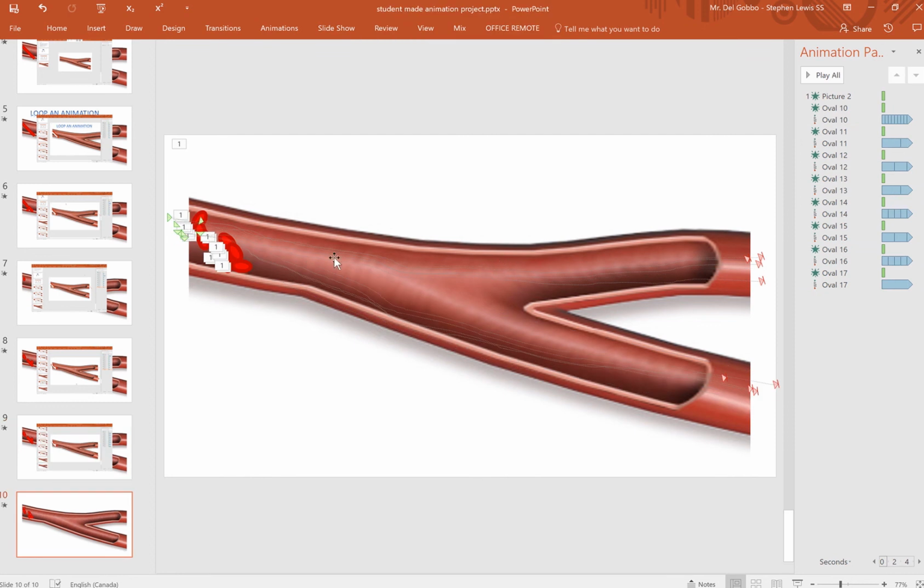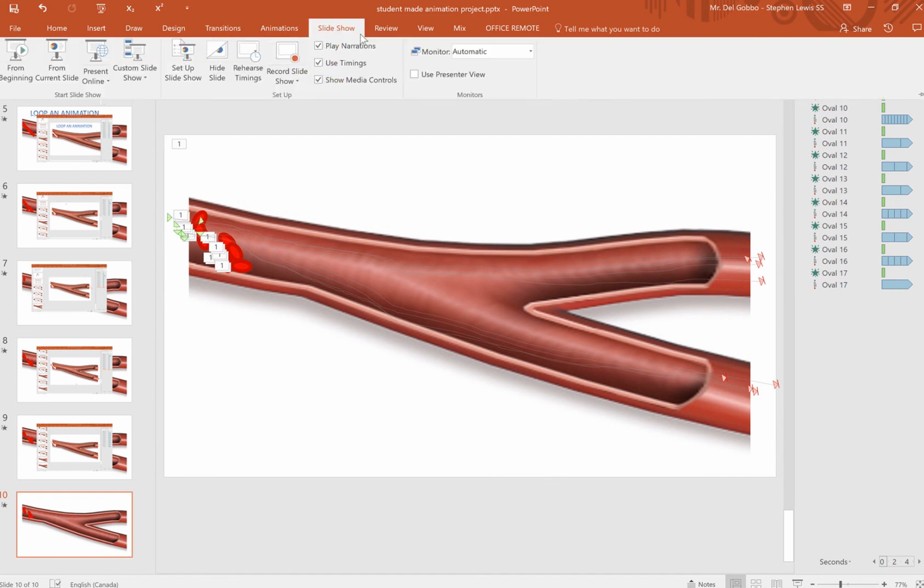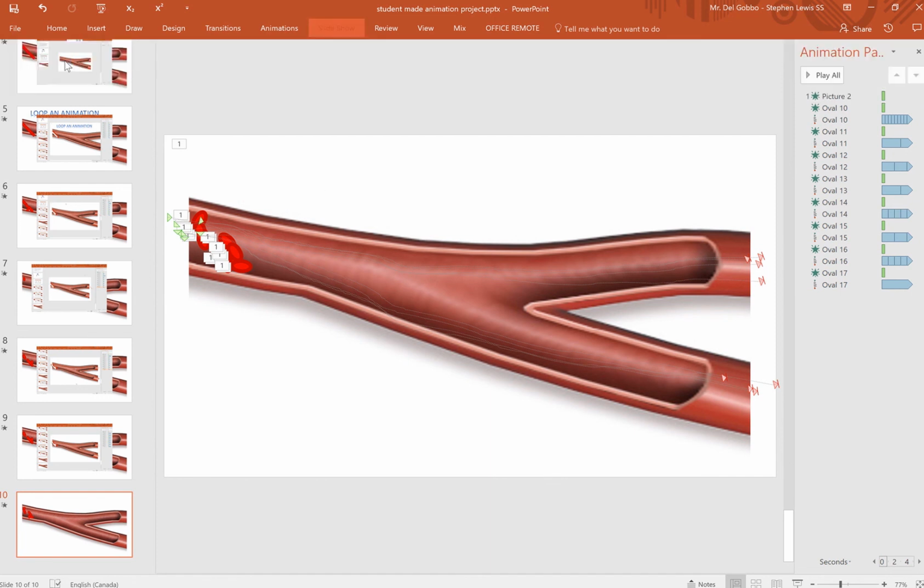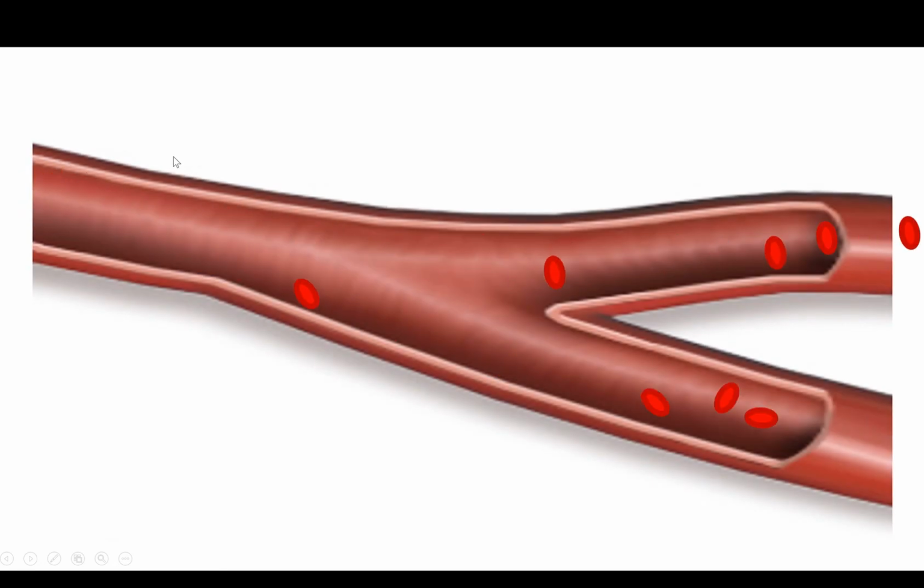Alright, so by this point I've rotated a couple of these cells just so they look a little bit more natural. I've made sure that all of these have slightly different timings, and I've also tweaked my motion paths a little bit to clean them up. So to see my final product here, I'll go slideshow from current slide, and once I hit enter, I see I do get something that looks a little bit more natural, with some of them moving faster and some of them moving slower.